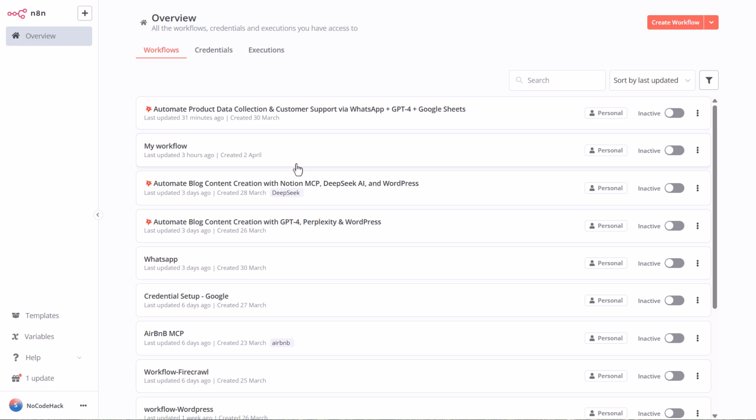Hello everyone, welcome to this video on building workflows in n8n, a powerful low-code automation platform that allows you to connect apps and automate tasks with ease. When you first open up the n8n workspace, you'll notice a clean interface with a sidebar on the left. This sidebar gives you access to important parts of the platform, such as templates, variables, and settings.